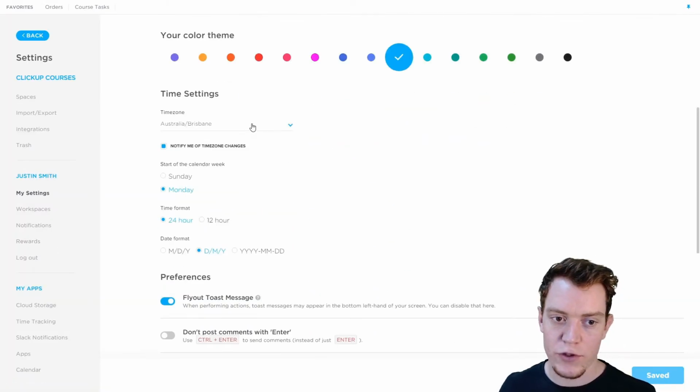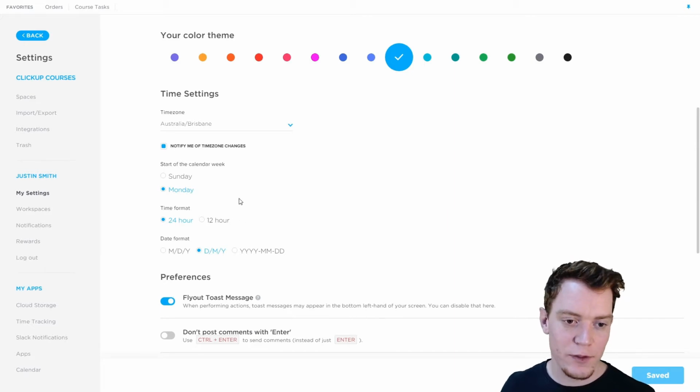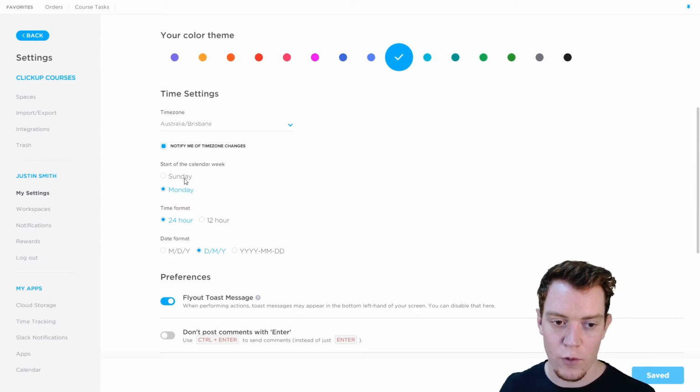Okay, next up you've got your time settings. So depending where you live, you may have a different date format, or you may prefer a 24-hour time, or having a week start on Monday, that sort of thing. And of course, set your time zone to match where you are. Some companies will have everyone set the same time zone, so they're all working at the same time regardless of where they are. That's an option, but generally most people will set it to wherever they live.